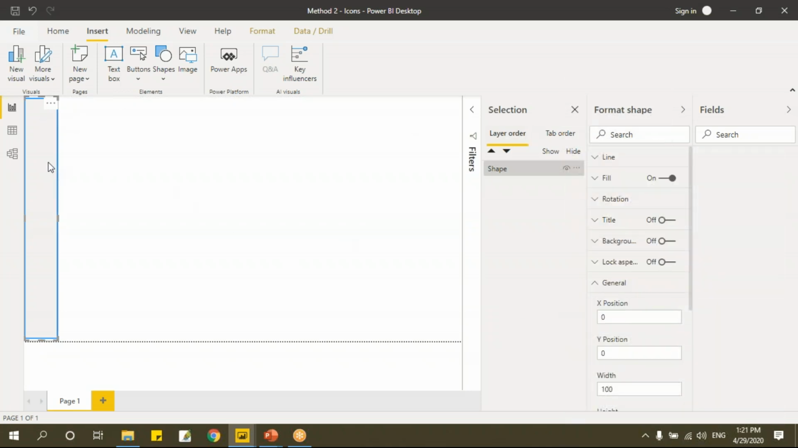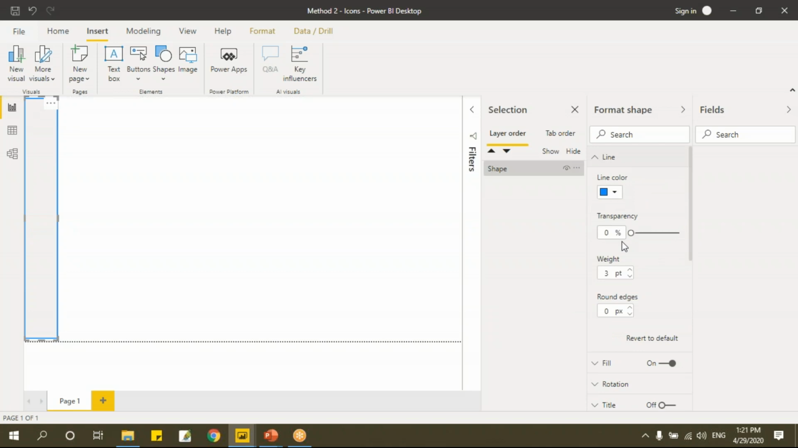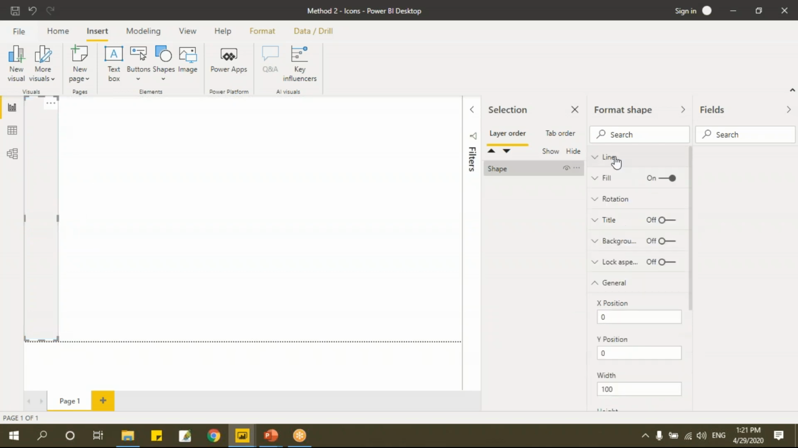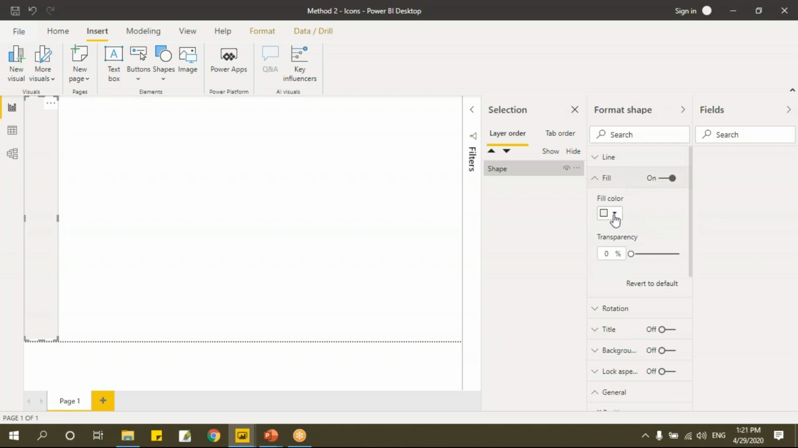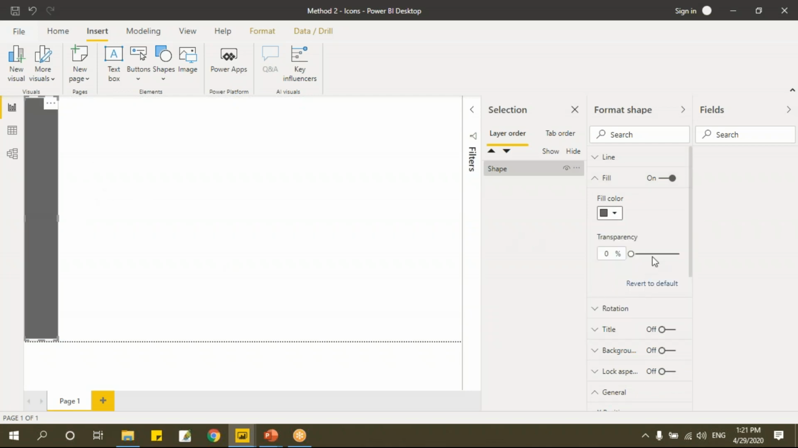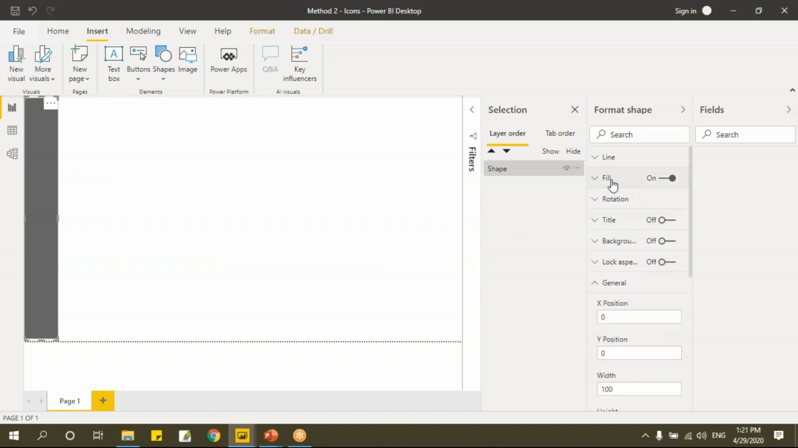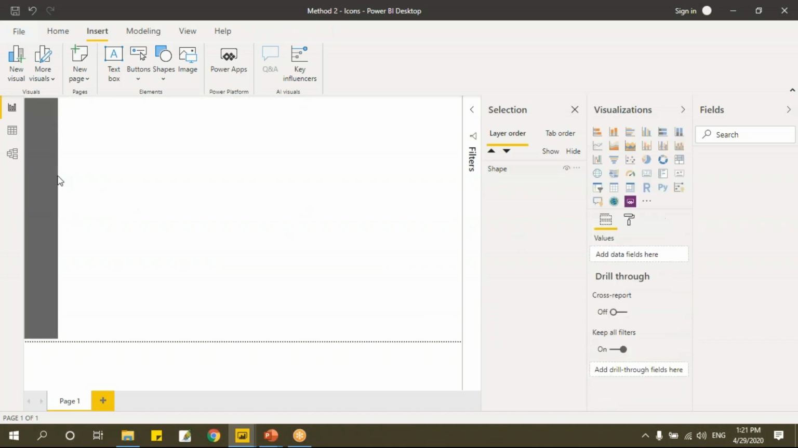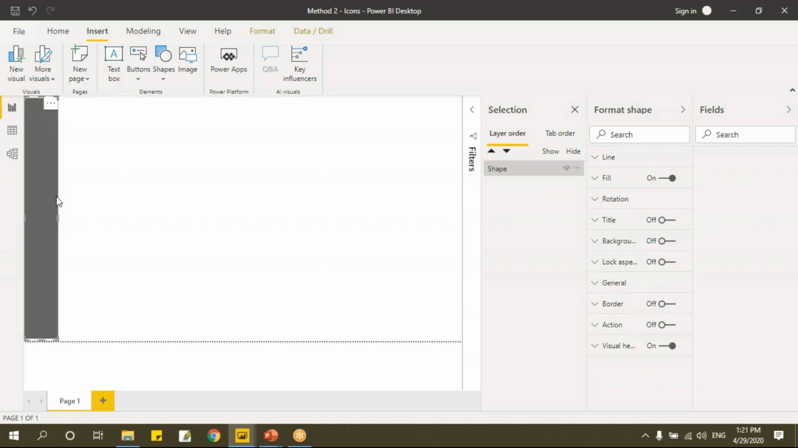Fine. Now let me remove the outer line. For that I'll go to this line, then I'll remove this line, so I don't want the line here. Next I'll go to this fill. Let's say I'll take a kind of dark gray here, it looks good. Now let me minimize this. Now this is my sidebar. So select this in this selection tab, and I'll name it sidebar.